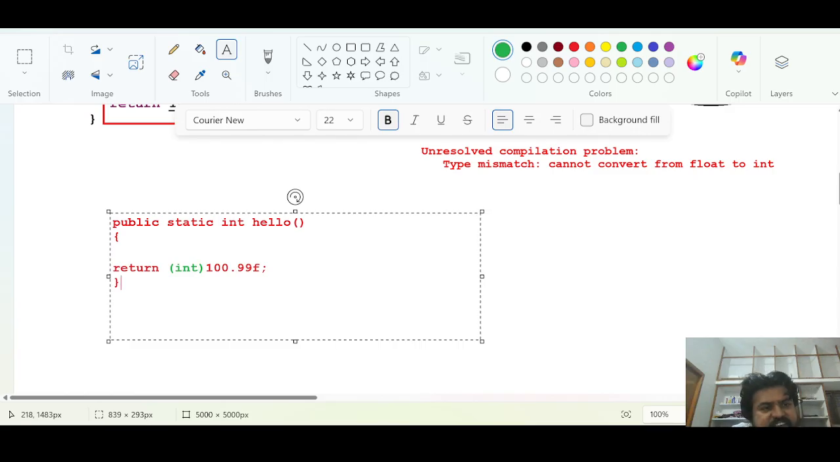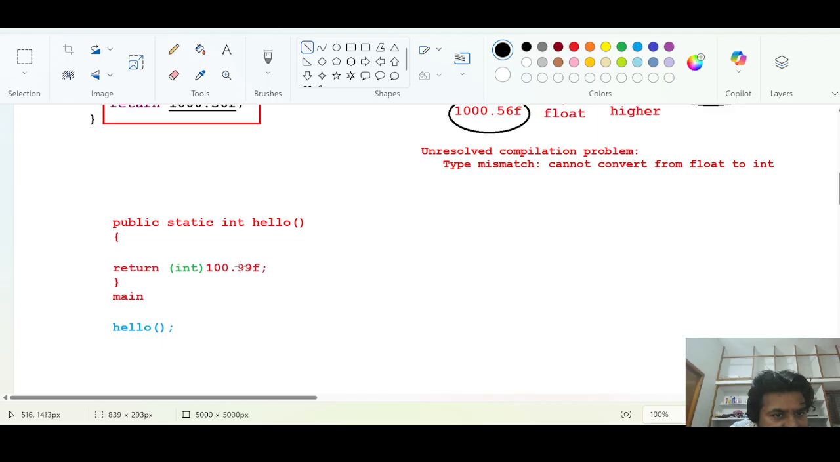And the second thing is, when I want to collect this value in the main method, you have to tell me whether it is valid or not. How do I call this method? Simply by using hello. When I call hello from the main method, it will return a value. The .999 will be eliminated because of typecasting. It is going to return 100.